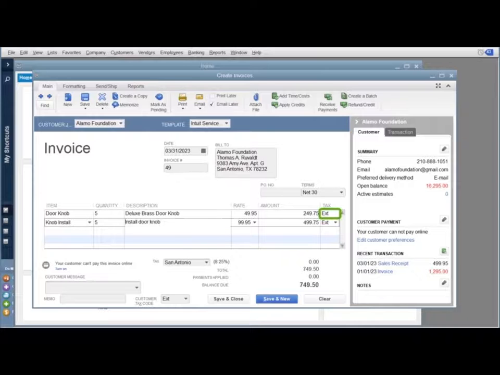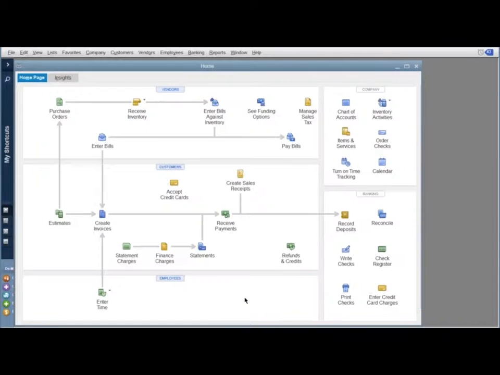The doorknob shows a tax code of Exempt. On the last invoice, the tax code for the same item was Tax. Why did QuickBooks change it to the Exempt tax code? If the customer has a non-taxable tax code, it overrides each item's tax code. This makes sense because an exempt customer should not pay sales taxes. Click Save and Close to record the invoice.